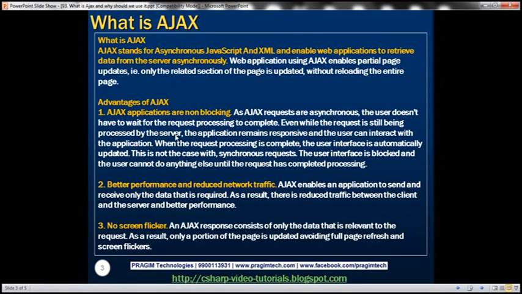Ajax applications are non-blocking, and we just discussed that. As Ajax requests are asynchronous, the user doesn't have to wait for the request processing to complete. Even while the request is still being processed by the server, the application remains responsive and the user can still interact with the application. When the request processing is complete, the user interface is automatically updated.